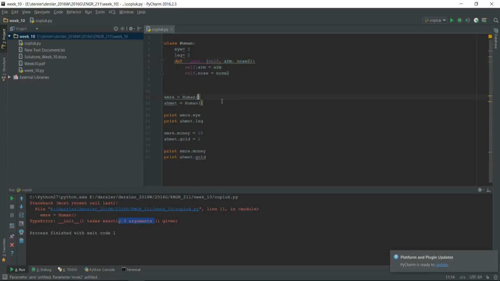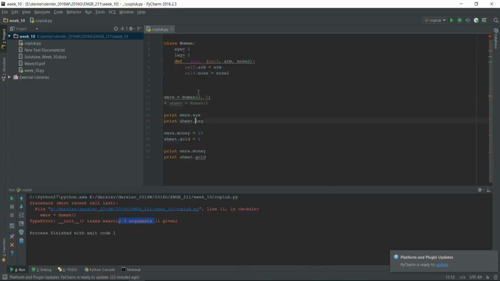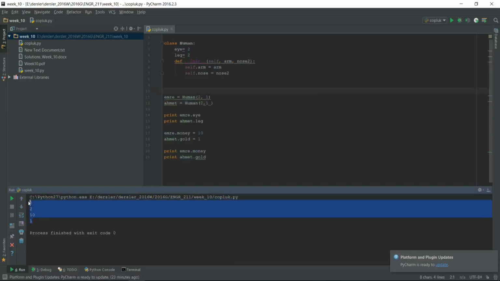So that is why I need to put some inputs here. Emre will have how many arms? He will have 2 arms. And Emre will have 1 nose. Put it here. So comment it out. Let's try. Don't comment it, otherwise I will have some errors here. For Ahmet, do the same process. Let's run it. Now it works.